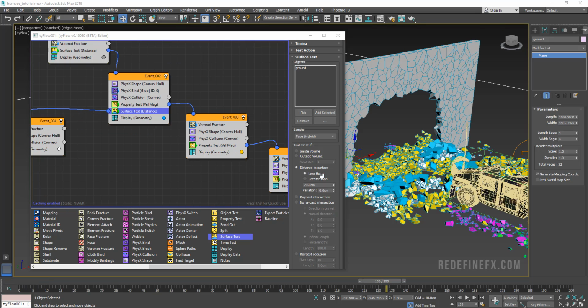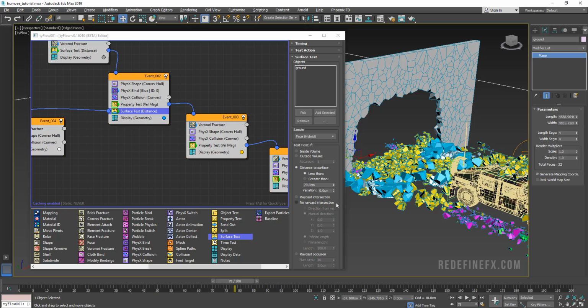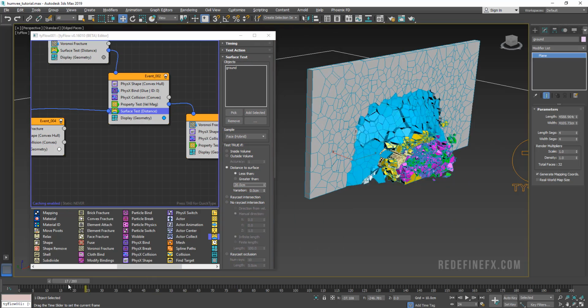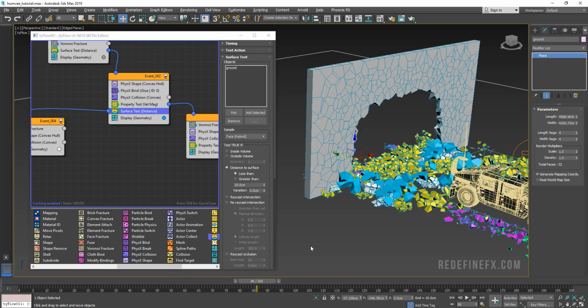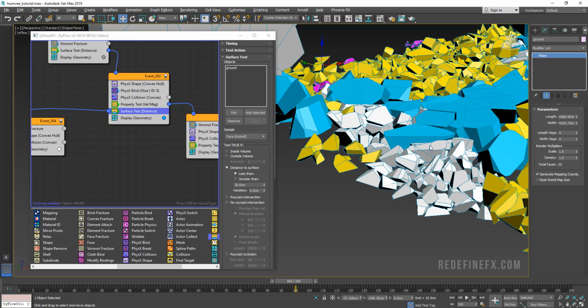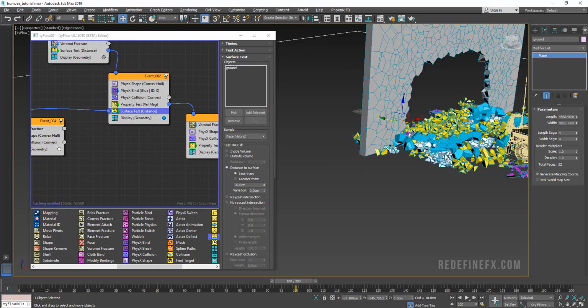All right, so I had to raise the number to 20 centimeters instead of 10, but it is working beautifully. And now, as you can see, basically as soon as those big blue chunks come in contact with the ground, they are further broken up into these white chunks.